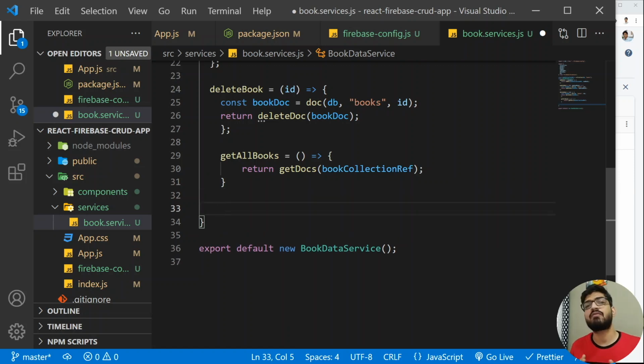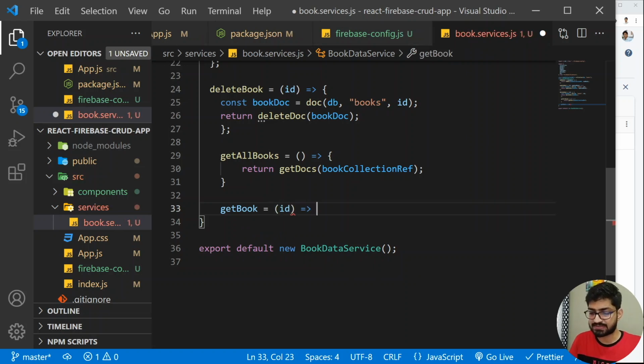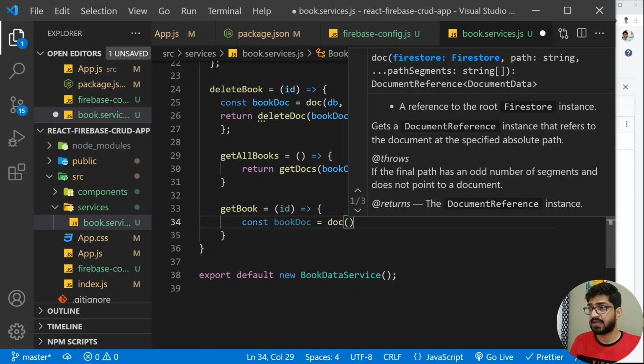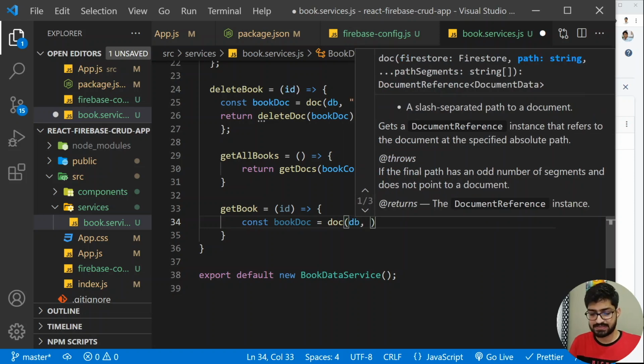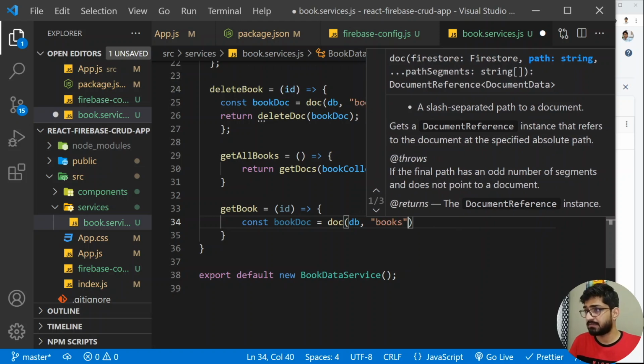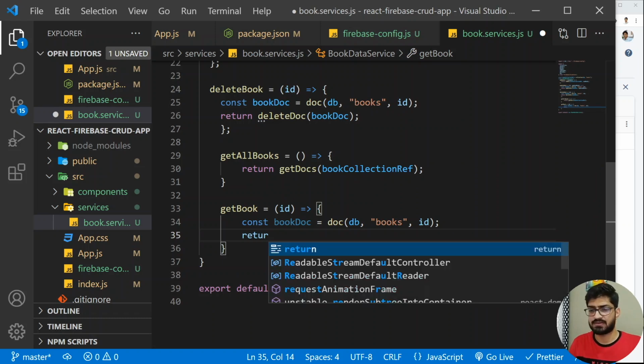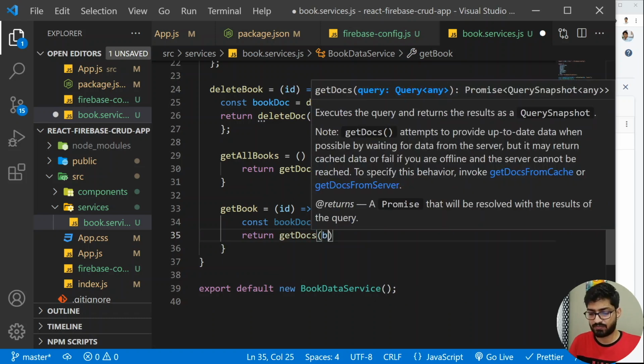And the last one is if we want to get an individual document. If we want an individual book, whenever we are going to do an edit, we first have to fetch the individual book so that we can populate the values. So for that, I'm going to have getBook, and I'm going to pass the ID. Based on this ID, I want to get the book. So I'm going to do a constant bookDoc, which will be equal to doc. In the doc, we have to pass the Firestore reference, then our collection name, and then the ID. All right. And then we just return. So let me return getDoc, and I'm going to pass the bookDoc.